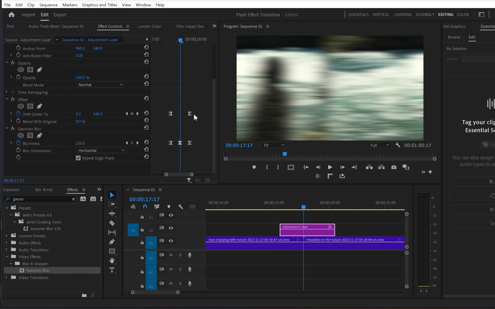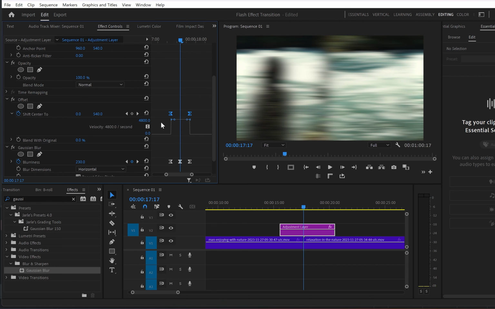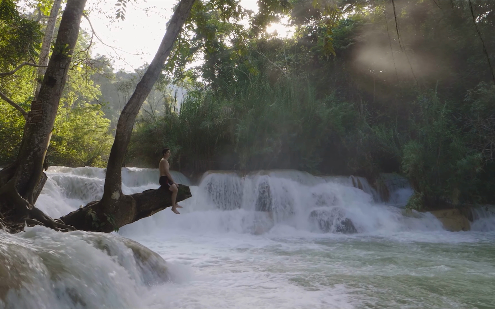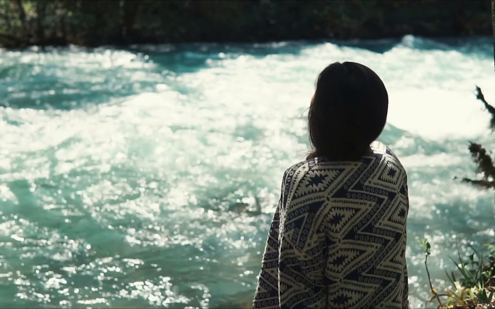After that, select the offset keyframes, open its properties by clicking on this arrow and create this kind of curve so it can be similar to a summit. And now let's see the final animation. And that's how you can create whip pan transition in Premiere Pro.